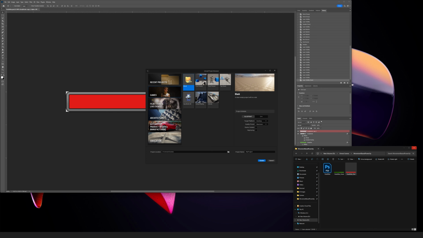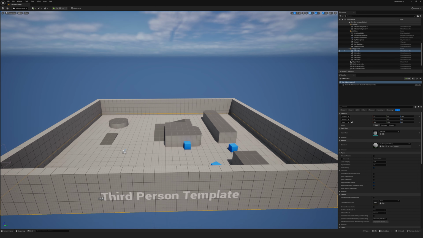For this example, I'm clicking on Games, and then I'm clicking on the third person template to get this going. I'm going to change my project name to Move Power Up. Here is the default view of Unreal after creating the project.